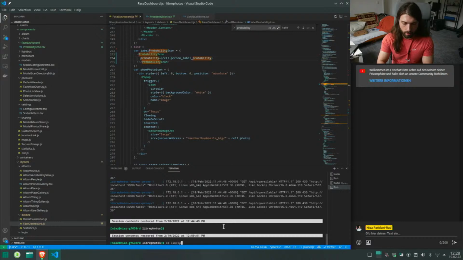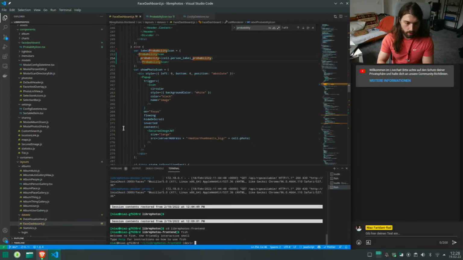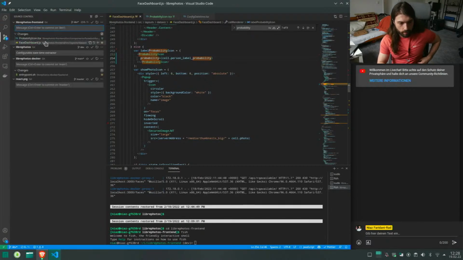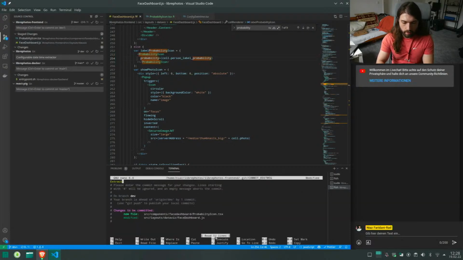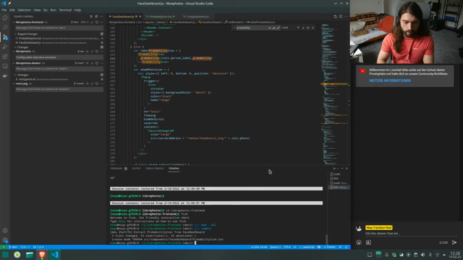CD deliver photo front end fish. Git add all, git commit, extract icon from face dashboard. Very cool.